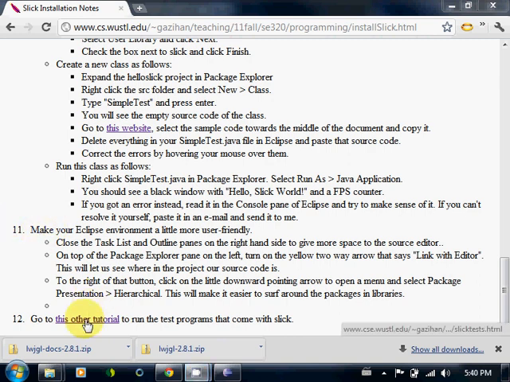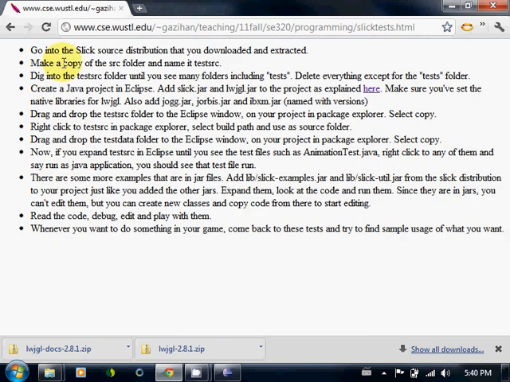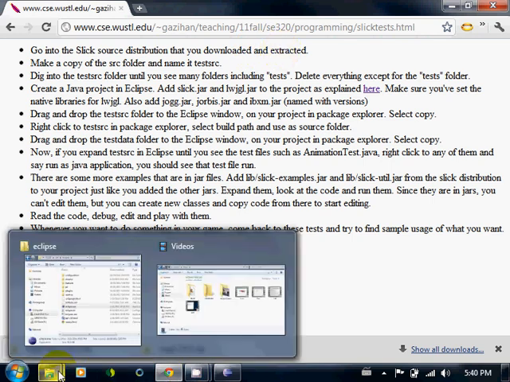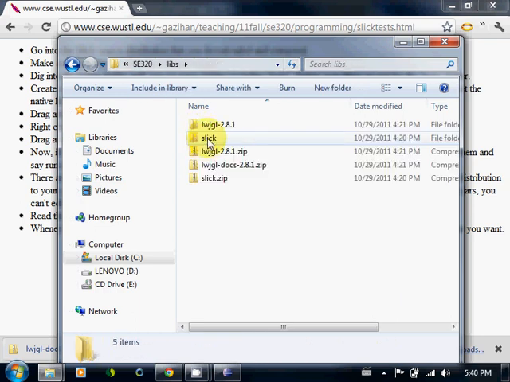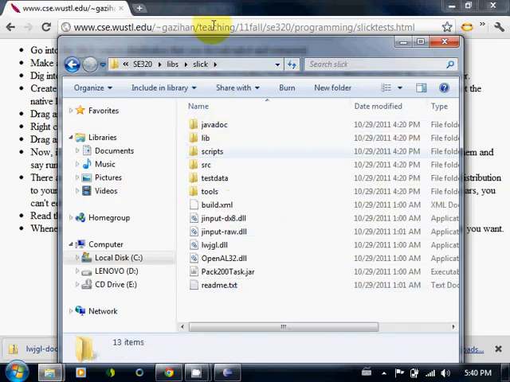Okay, so we go to that tutorial now. So this is another tutorial that I wrote before. So it says go into the Slick source distribution that you downloaded and extracted. So that would be SE320 libs Slick. This is our source Slick distribution.